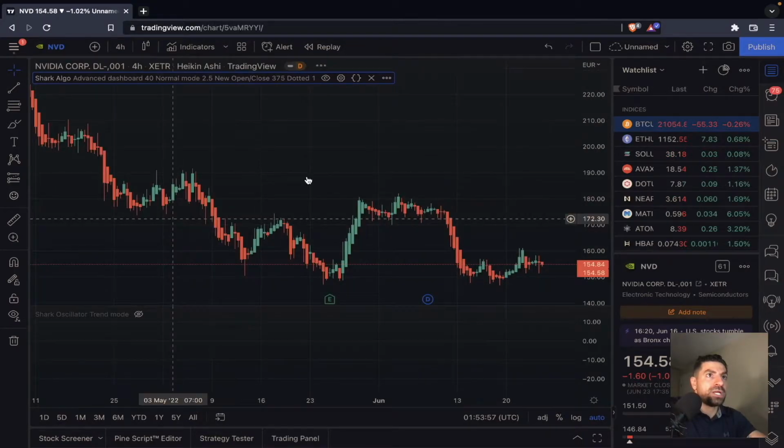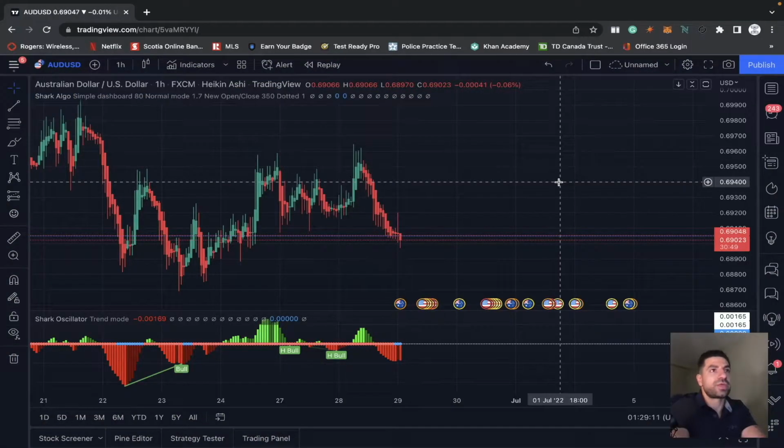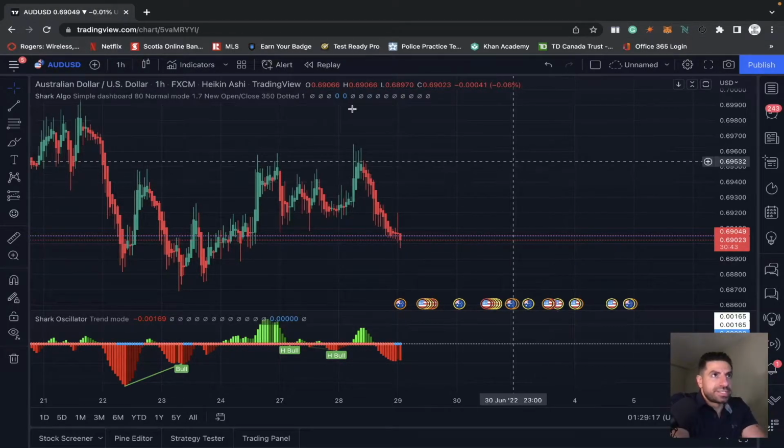All right, so now that you're on that, you'll have much more accurate signals given to you by SharkAlgo. Okay, so now that you got the basics covered, I'm going to show you how to use SharkAlgo. You're going to go to the SharkAlgo indicator or toolbar and then click the gear icon.